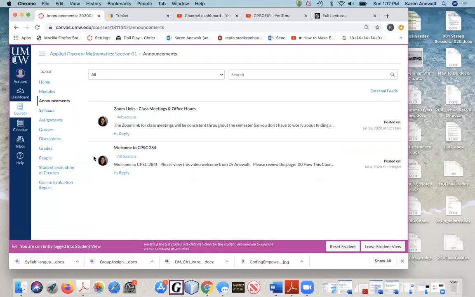Whenever there are new announcements, Canvas will highlight them with a little blue dot next to them that indicates that that particular announcement has not been read yet. So that helps you find the newest things.